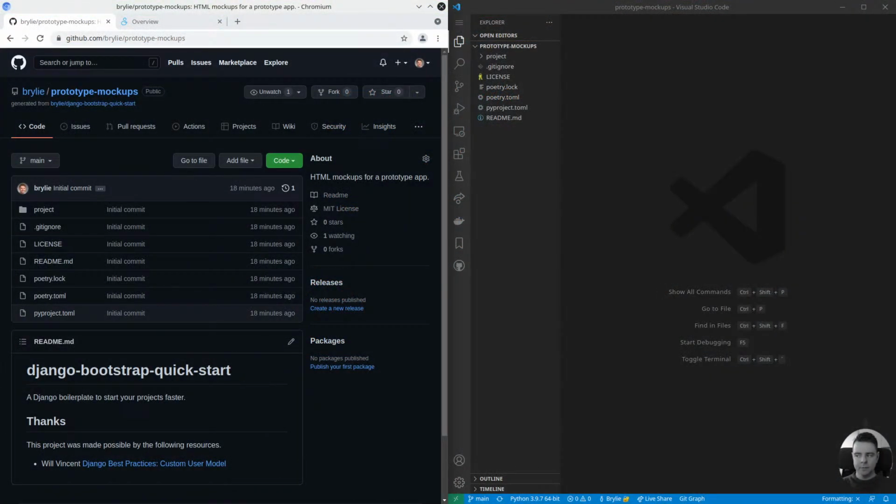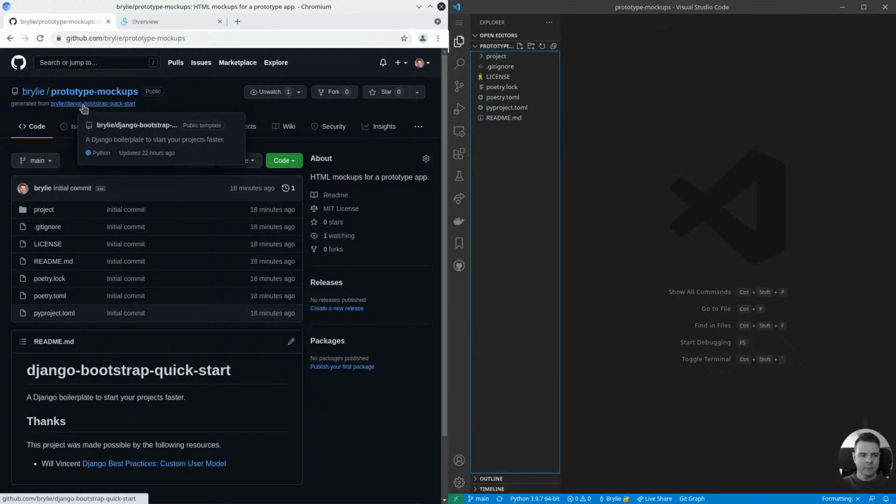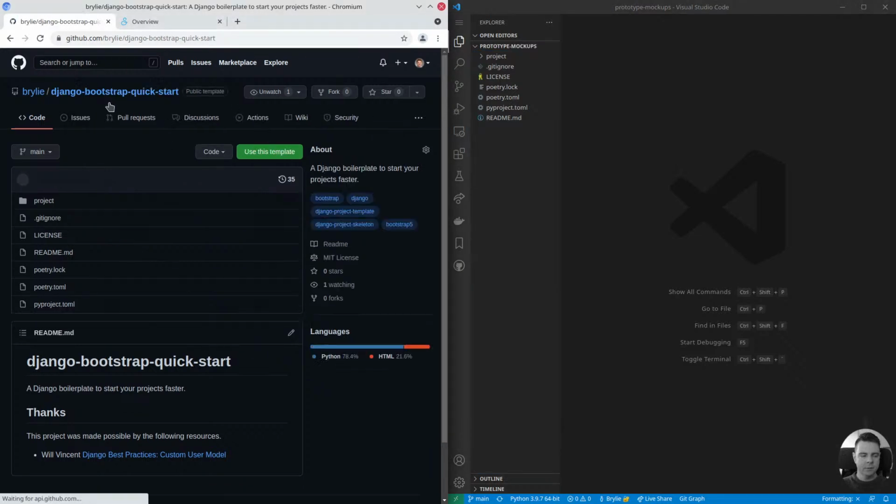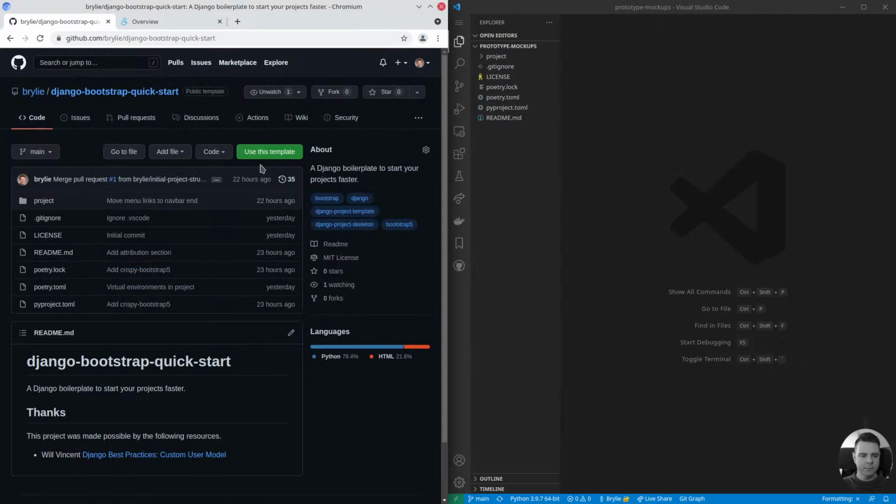Today we're going to be creating some mockups for a prototype app we're building here with Django. In a previous live code session, we created a Bootstrap quick start project, and on GitHub I found out you can configure a project or a repository to be a template that can be used as the basis for other projects.